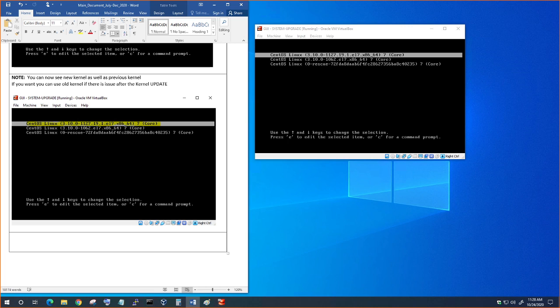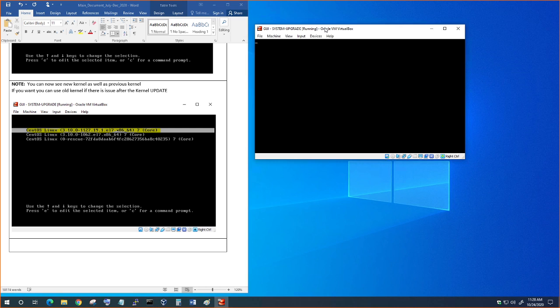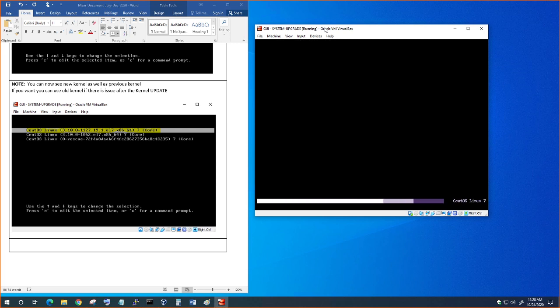Okay, so let's talk about the kernel update. I think you could also do the individual kernel update also. So let me go ahead and go into the system. I'm going to press enter. It will boot the system back into its mode.